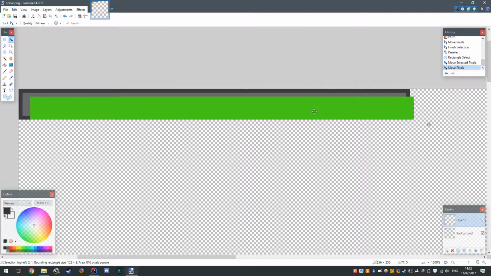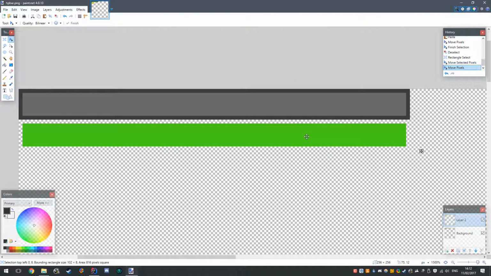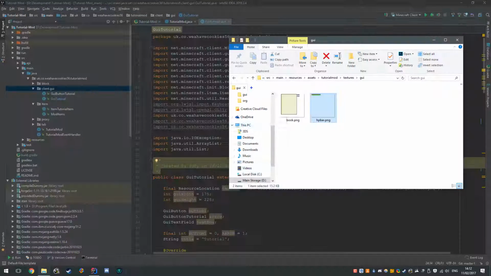You don't actually have to have a background. You could just use this bar and not have anything else, and you get the same effect. So it really depends on what you want to do, but this is basically how I've got it set up. So I'll close this out. Don't need that.